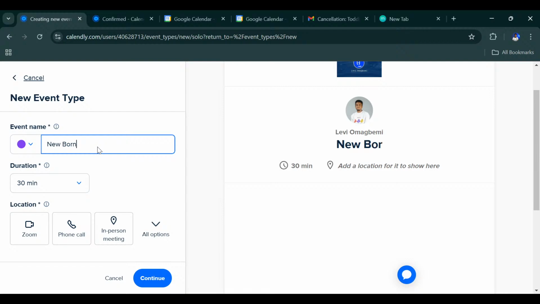I'm assuming I'm a photographer, but I'm actually a software developer. Newborn session, and this is going to be for 1 hour, and this is going to be an in-person meeting.